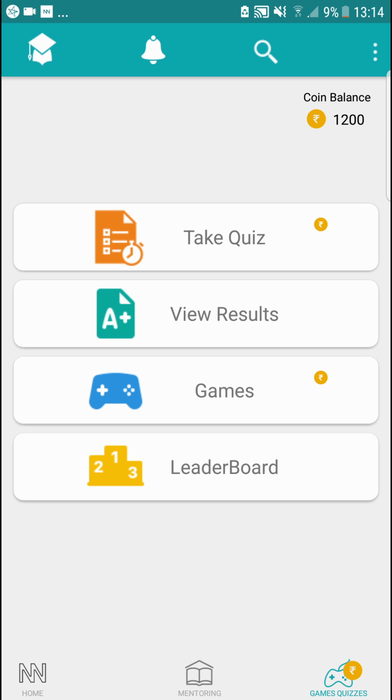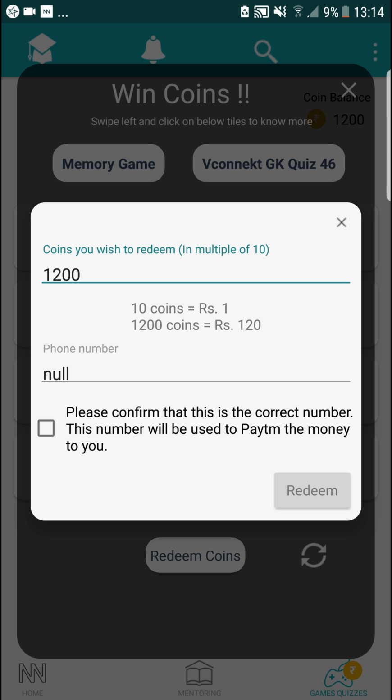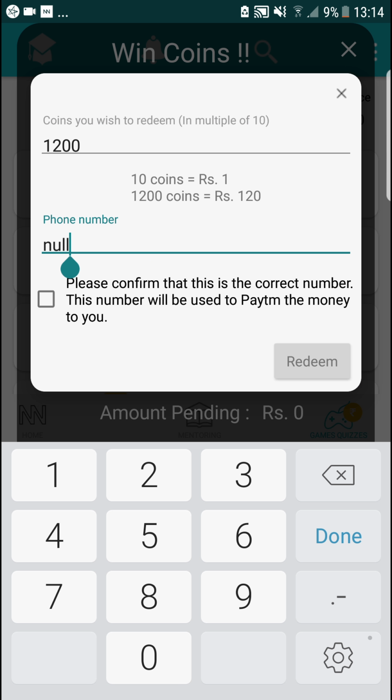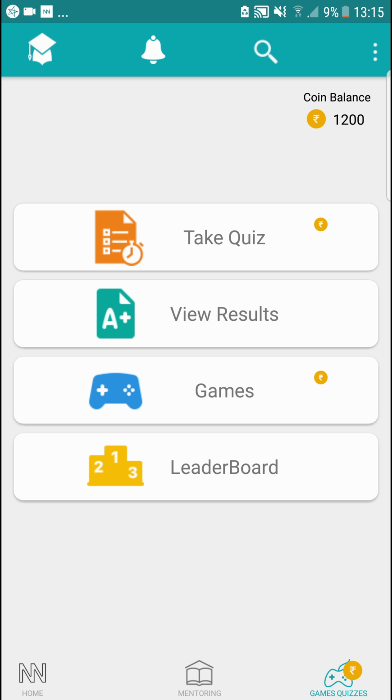All this cash is rewarded in terms of coins. You can see your coin balance here. Whatever different activities you do on Vconnect, you get coins, and you can redeem these coins for cash by clicking on redeem coins and giving your phone number, because it is transferred to your Paytm. Make sure that this phone number is correct, and that is how you can redeem your coins. The leaderboard is where you see who is leading the different games.